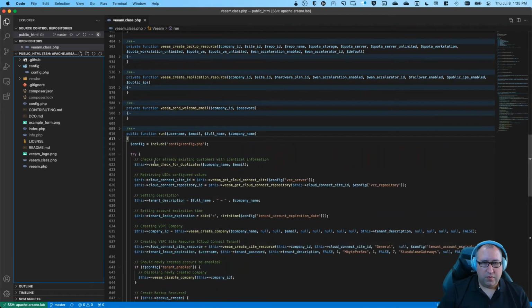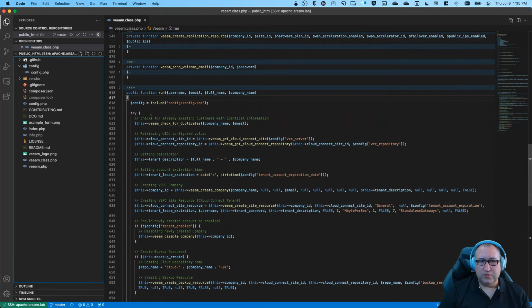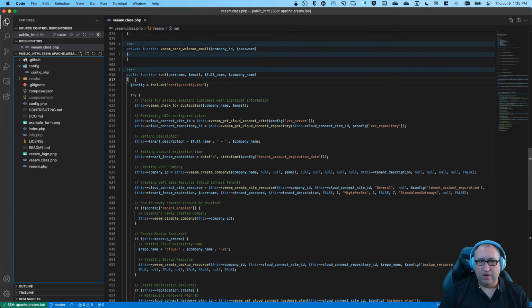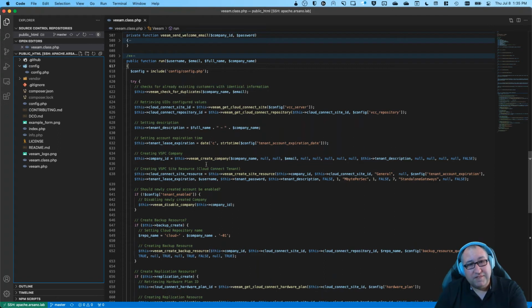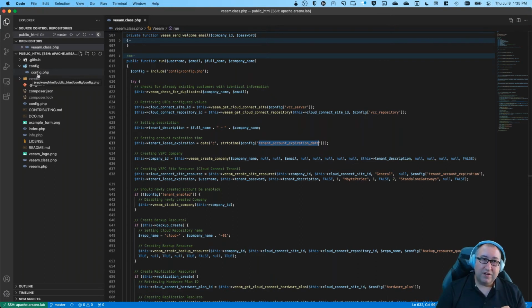and what you're looking at here is the actual high level process of what I did. I'm checking for duplicates. I'm retrieving the information I told you. I'm setting the tenant description based off of the full name and the company name that was specified in the form data. I'm using this variable here, which is in the configuration file. Whenever you look up this information in GitHub later on, in my documentation, I explain what all these different files are for.